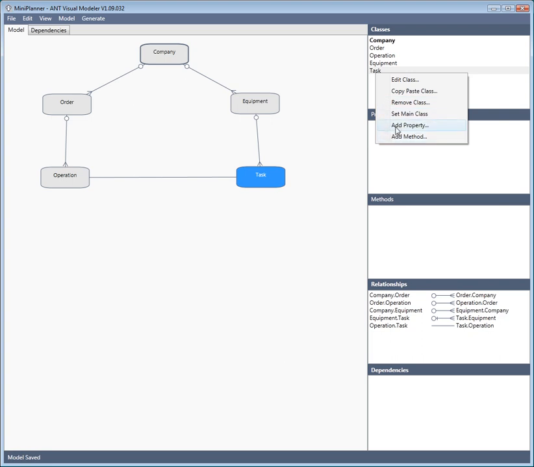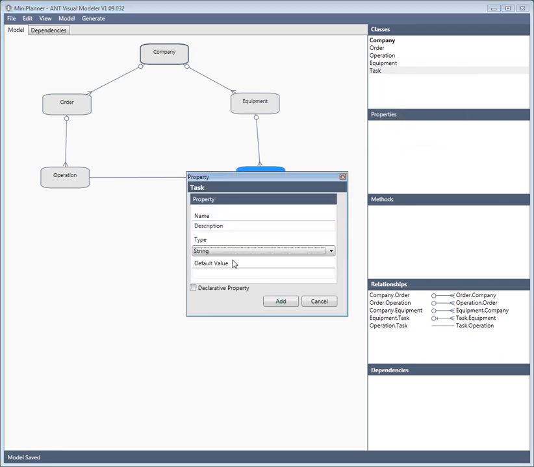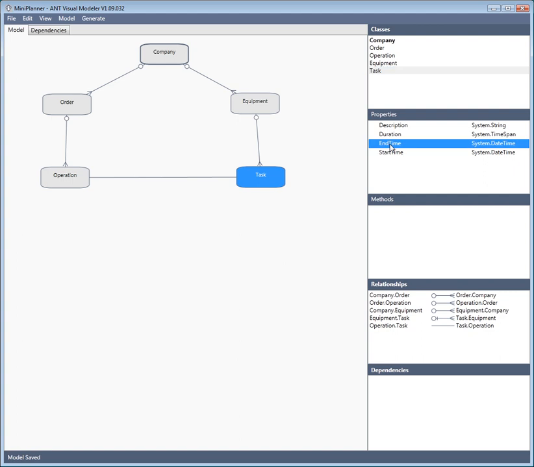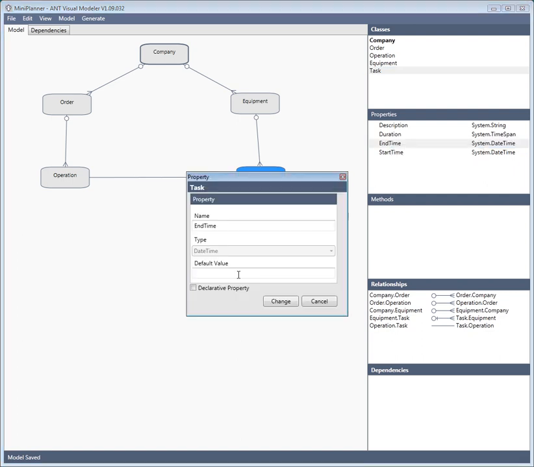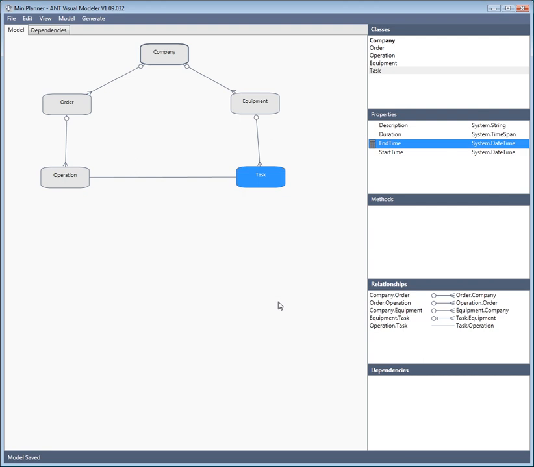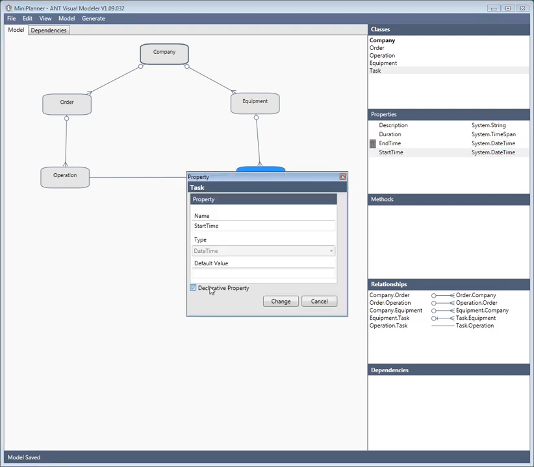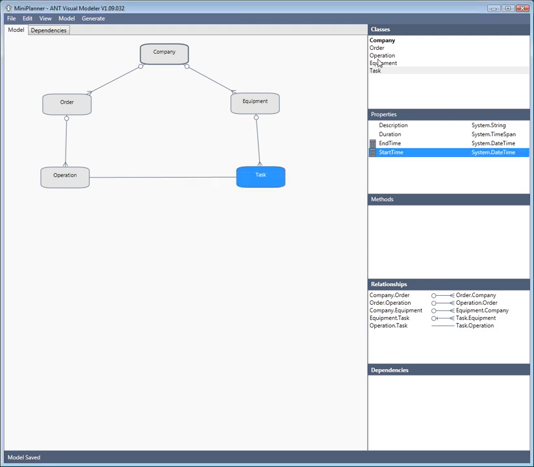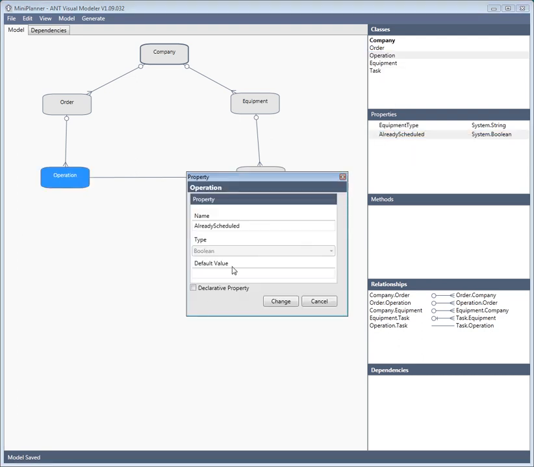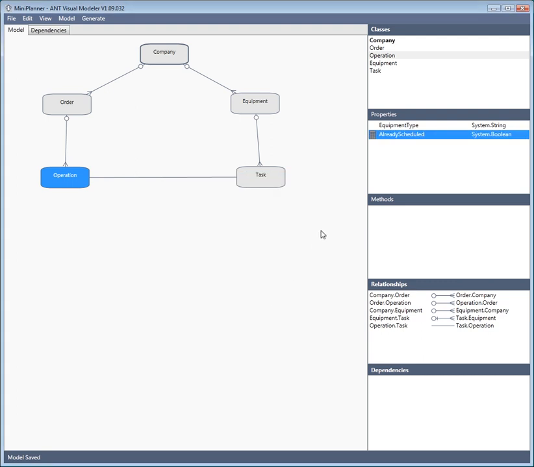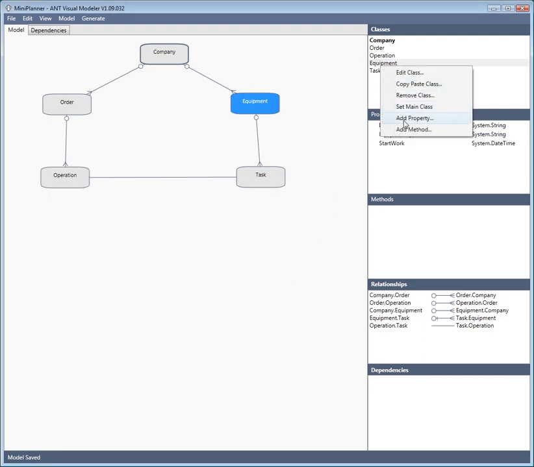Finally, the task properties are a task description, the task duration, and two date-time properties: its start and end times. At this point we have already identified some properties that depend on different objects from the model. These are the declarative properties. The task end time depends on its start time and its duration. The start time depends on the previous task end time. As we already mentioned, the operation class property, already scheduled, is true if the operation was associated with a task.